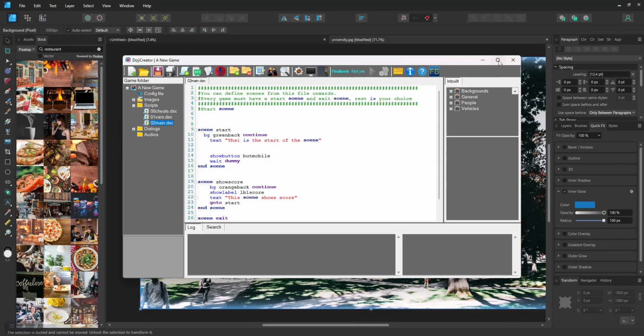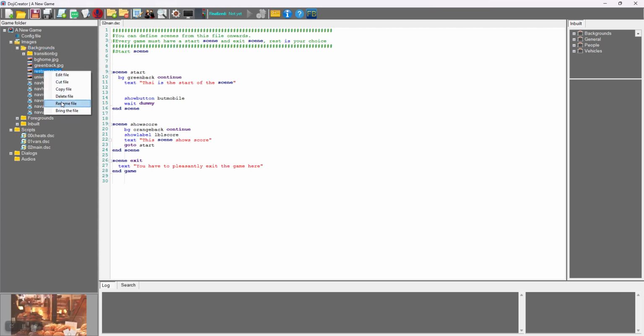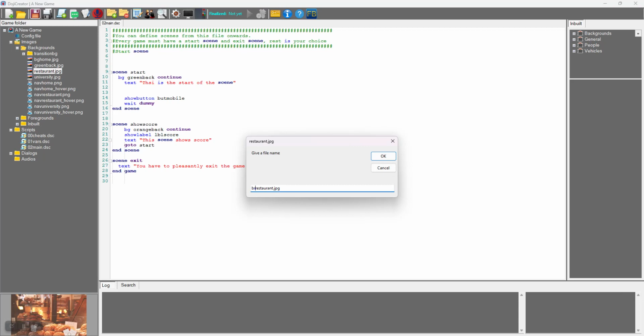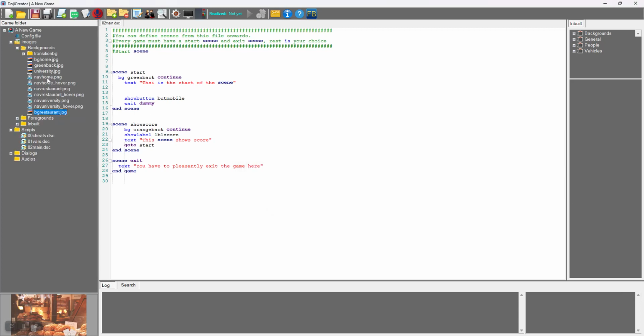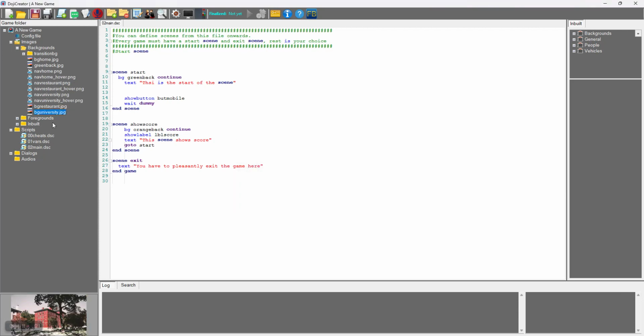Now, do we see the images here in the backgrounds? We have restaurant, university, and BG home. We have to rename this to BG restaurant, right? We thought of that convention. BG restaurant, BG university. Right. Now we will create navigation buttons.